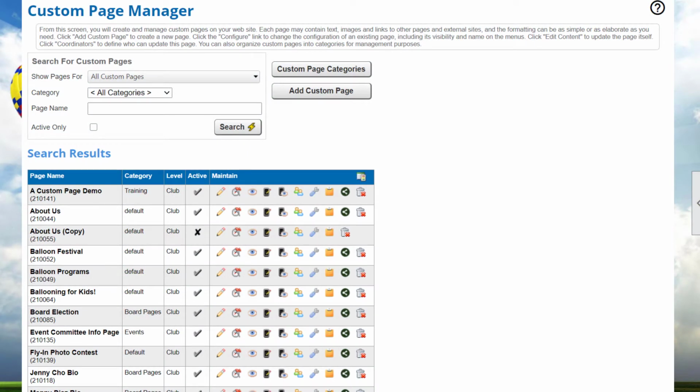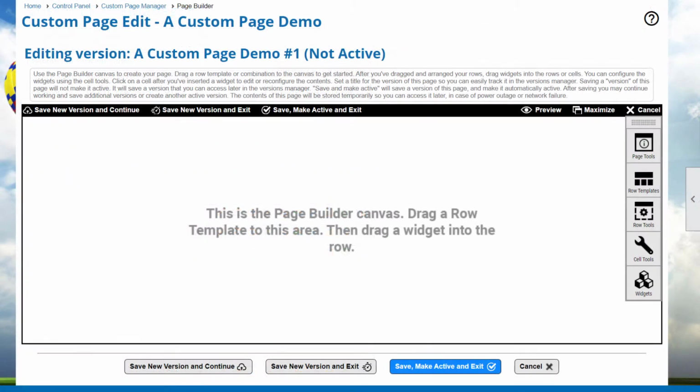Let's look at the search results. For a new page, like the one we just added, there's no version yet. So we can click on the Edit icon to open a new version in the Page Builder. Please watch the ClubExpress video titled Using the Page Builder for details and examples of how to use the tools to create and update your content.